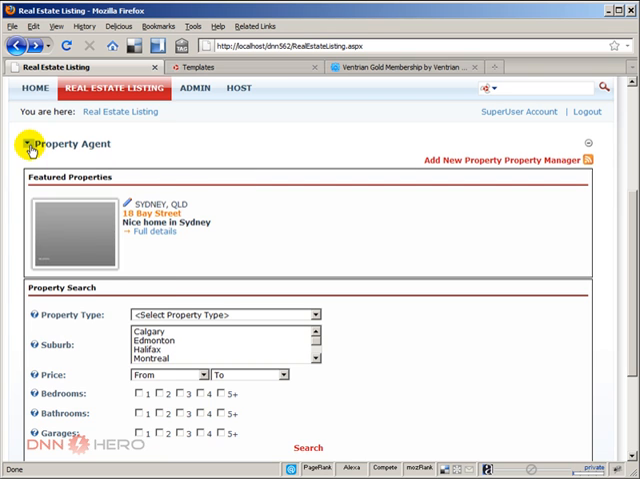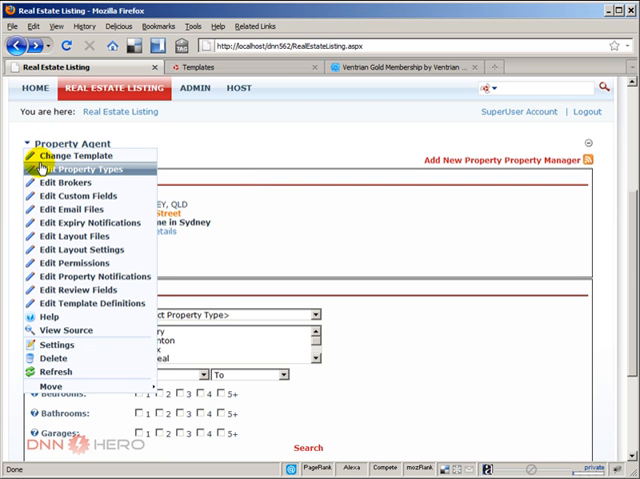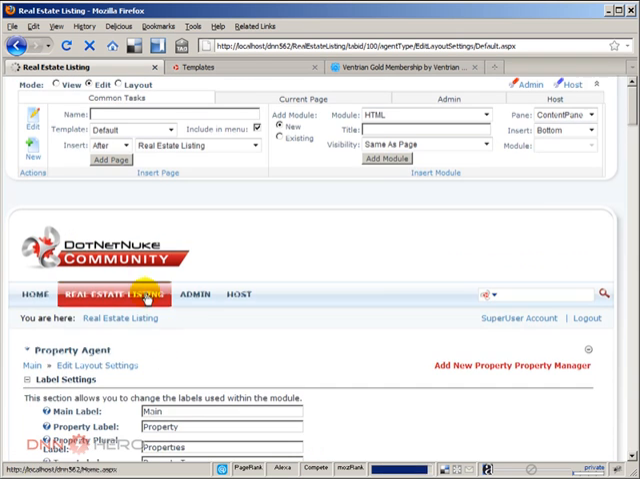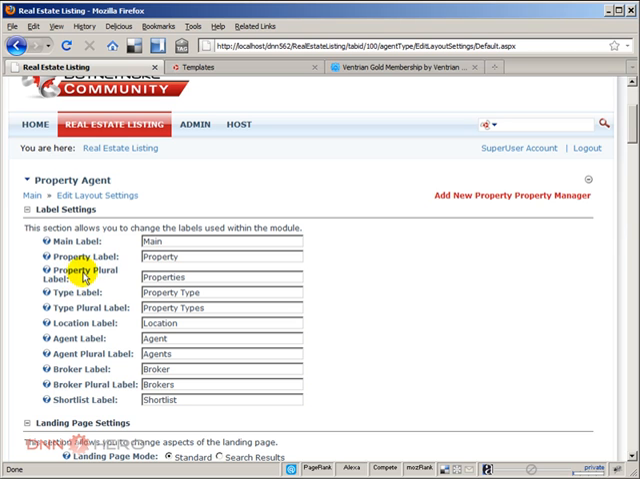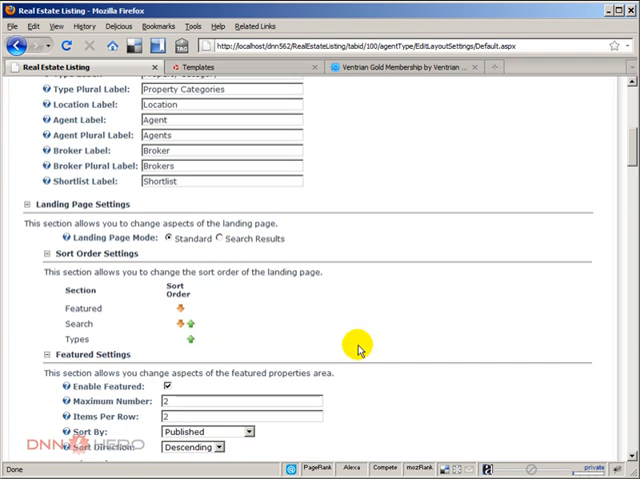Property type, we're going to be changing that under edit layout settings. So here we have property label. I'm going to call, yeah, that's property, but instead of type label being property type, I'm going to call this property category, and the plural will be categories. So we have typed the label and the plural label. That's it. So let's save this.